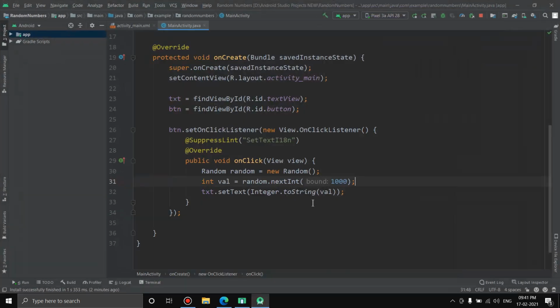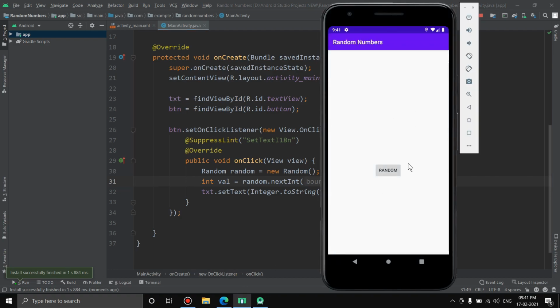Here we'll just write that formula, which will be 11 minus 1 plus 1, and let's see if it prints the values between this range. Let's install the application, let the Gradle build. Install successful, and here we have the application.